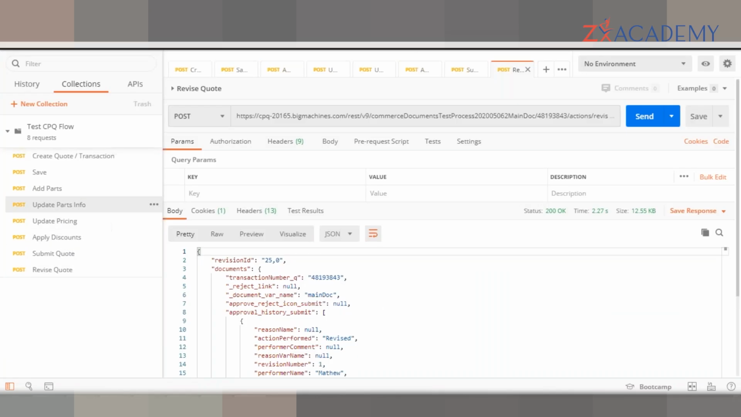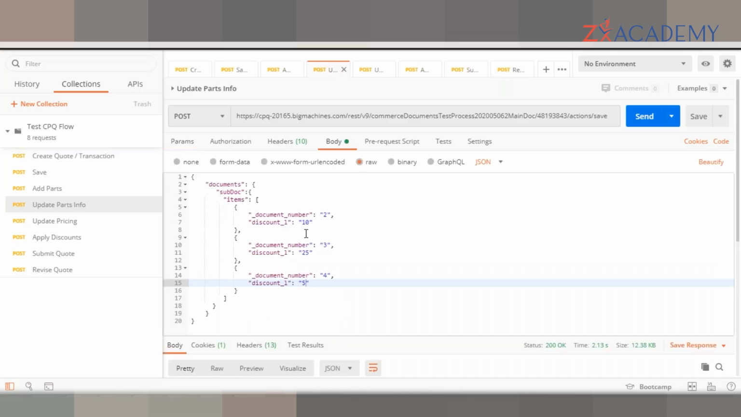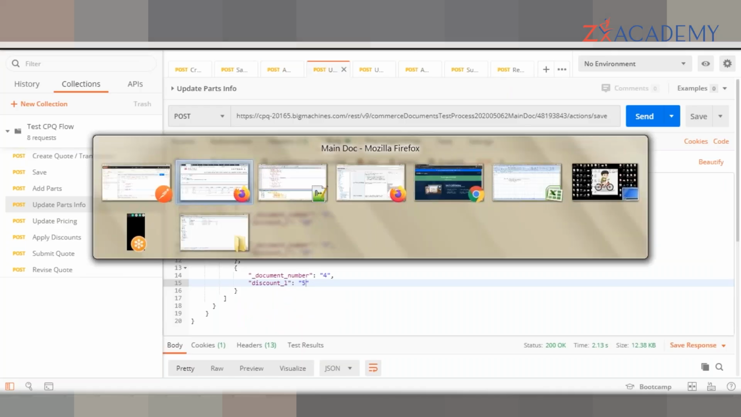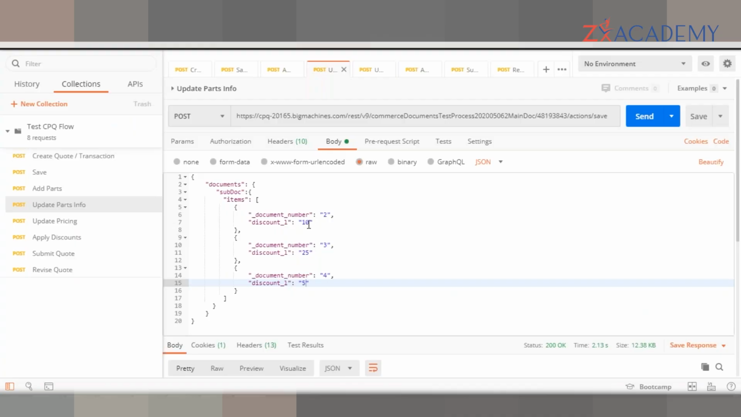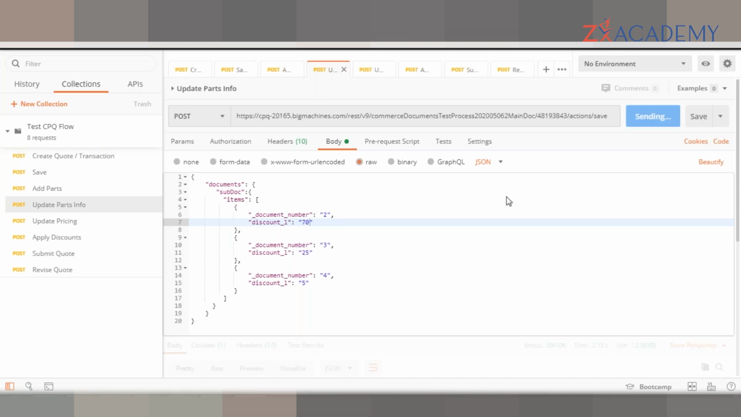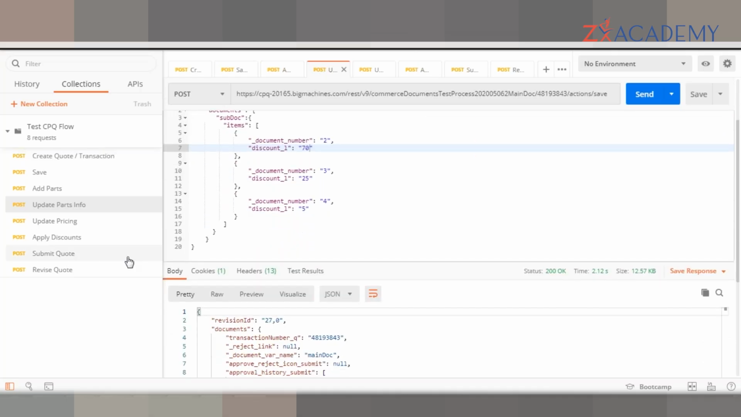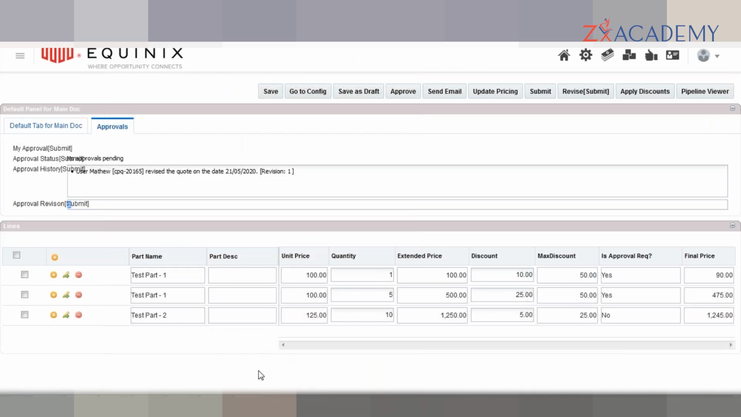So now let's update the parts info. For the first two we have validations and approvals, right? For this part we don't have approvals in the line item grid, I'm saying that based on this is approval required line. So for the first part, let's give 70. Max discount is 50, right? So this will violate it. And performing this update parts info. Yeah, it's done. So after, let's refresh it and see.